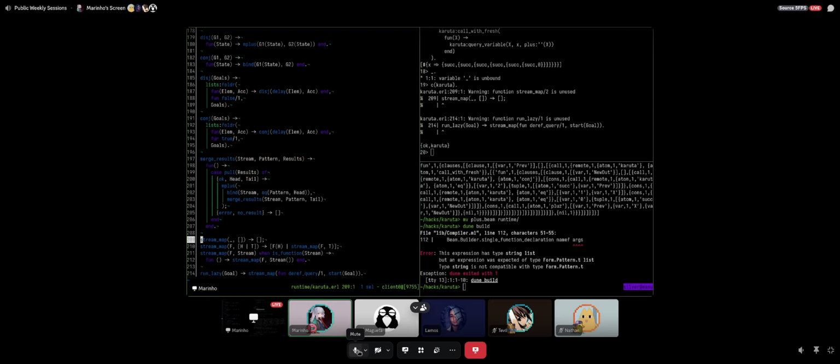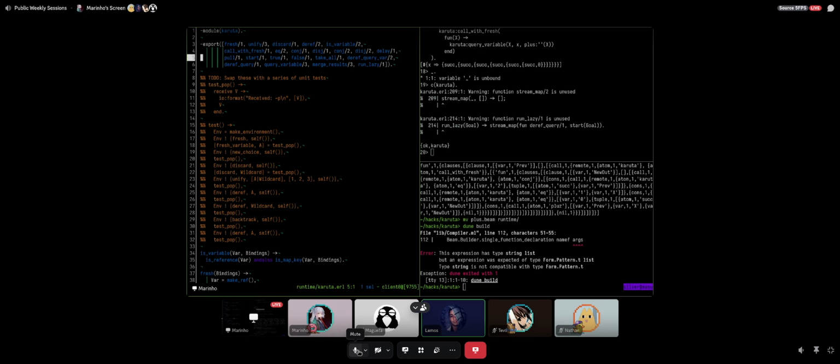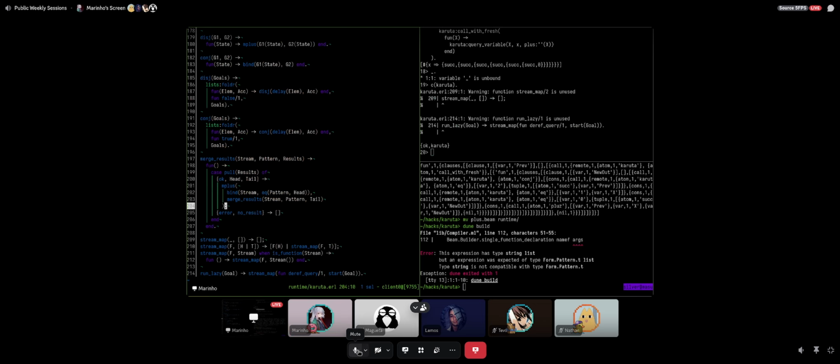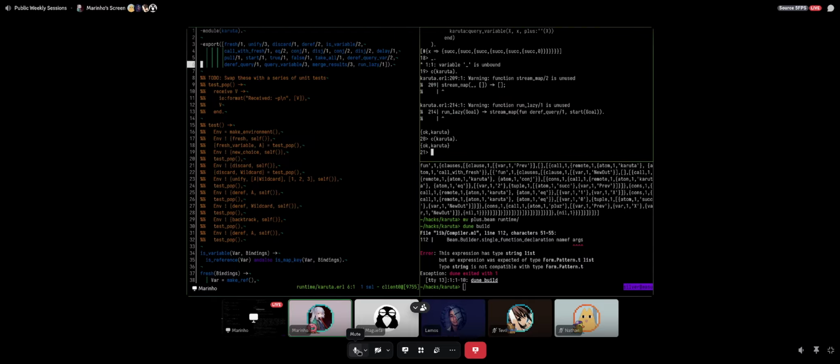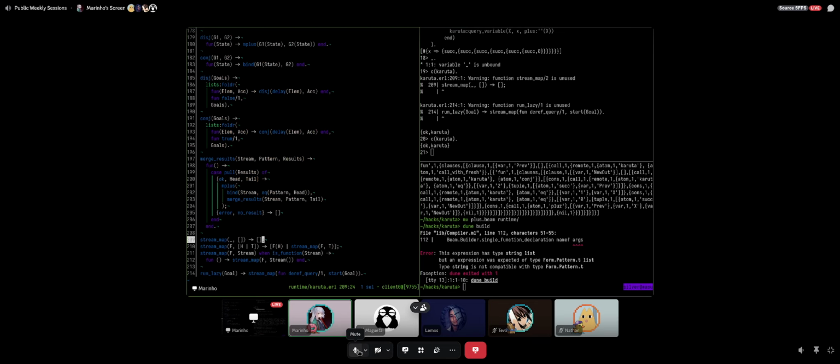Do we want to export the stream map as well? I think we do, right? Well, if we're going to use it in the OCaml, we're going to call it from the OCaml. I think we have to. We don't really have a choice. If we're not going to use it in the OCaml, we don't need to. Let's not export it for now. Let's just keep it private because we don't need it right now. We may need it later, but then we can just add it to the export.